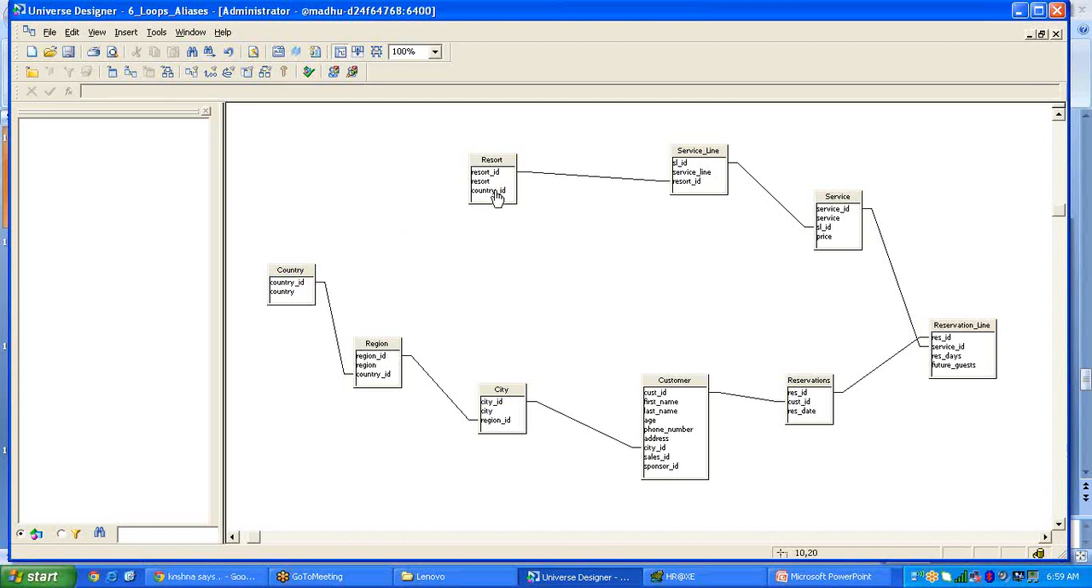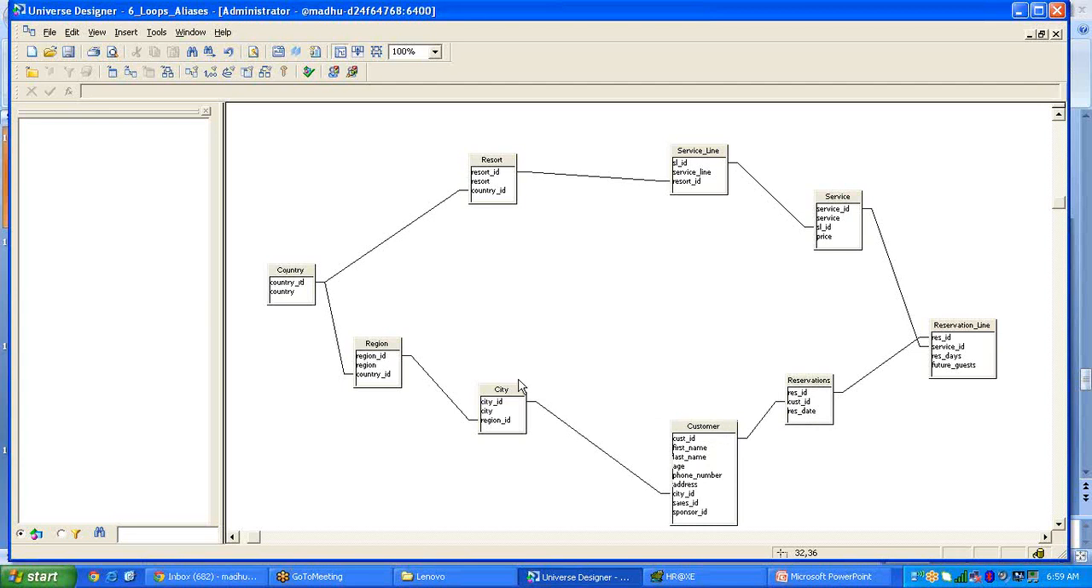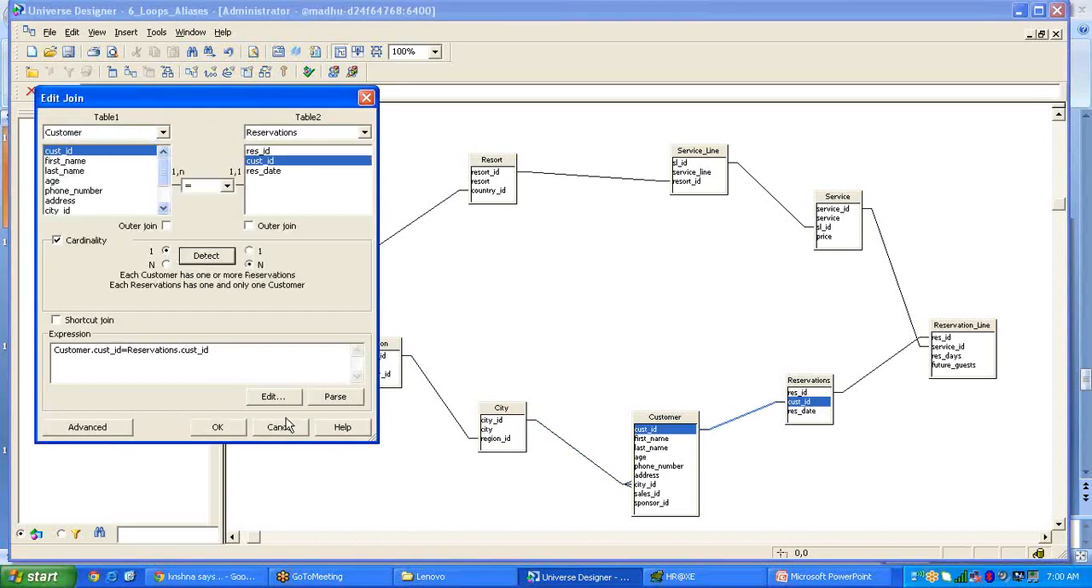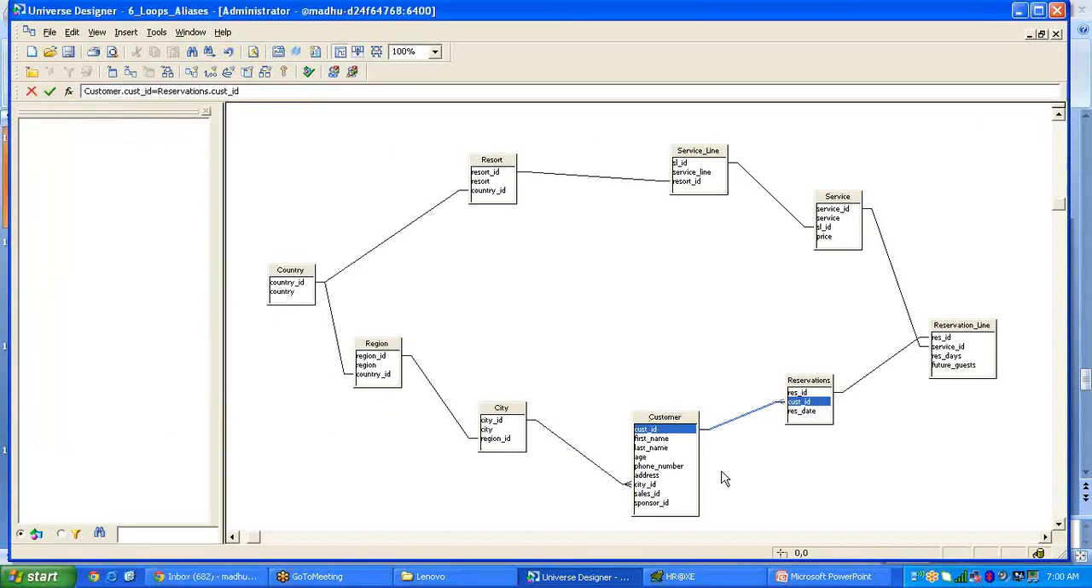Okay, so that is exactly my requirement. I want to display the customer name, customer country name, and also resort country name. So to achieve that requirement, I have joined these tables. So why have I joined the customer to reservation to the service line? Because there is no join between the customer and the resort table. There are many intermediate tables. To get the customer resort information, I have joined these tables. And similarly, to get the customer country, I have joined customer to city, city to region, region to country. And to get the resort country also, I joined the resort to the country table.